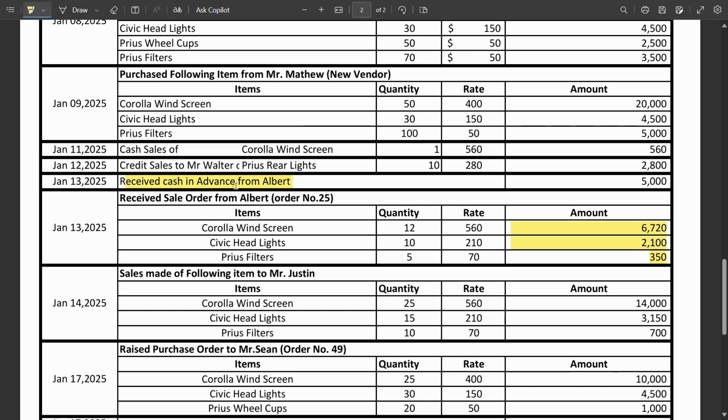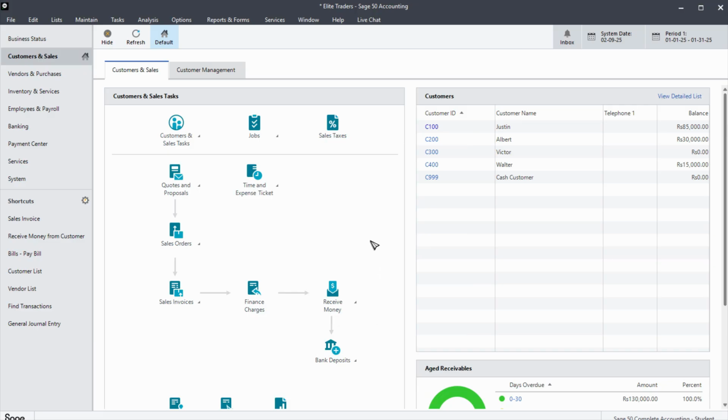Now, how will we treat this advance? This advance will be a liability on us. That means in future, we either have to deliver the goods or we have to return this money back. So whatever we receive as cash from the customer will be a liability for us. So let's see how we can deal with this in Sage.